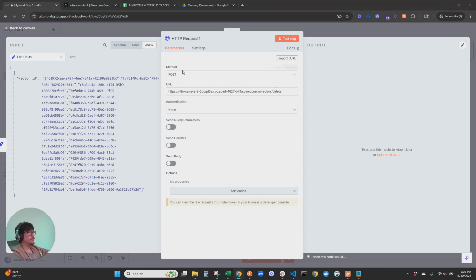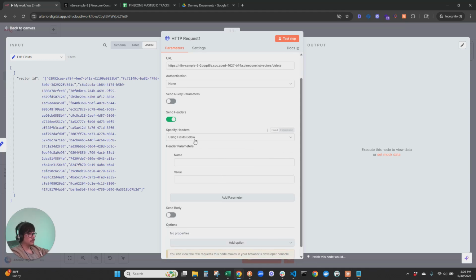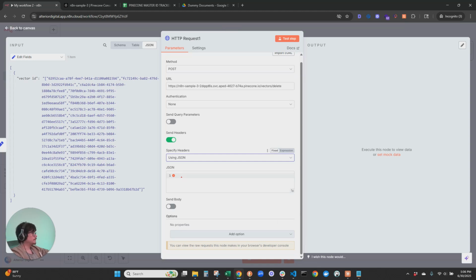So we're going to do the URL. We're going to send headers. Again, I need to put my credentials. I'm not going to do this here. I'm going to run it and then I'm going to show. Now, before you do that, you need to change this to using JSON. Okay.